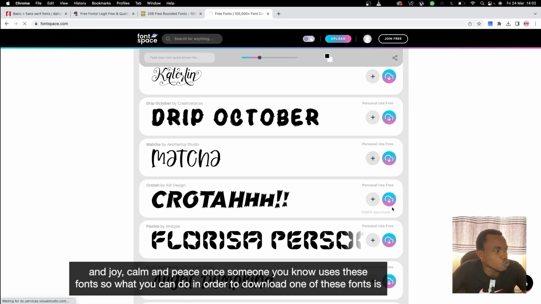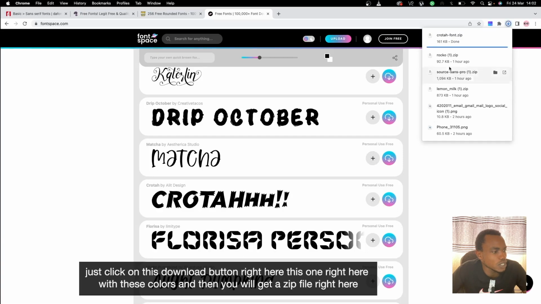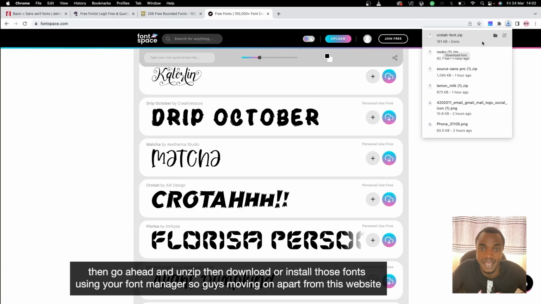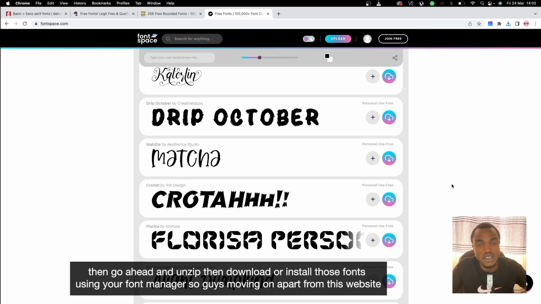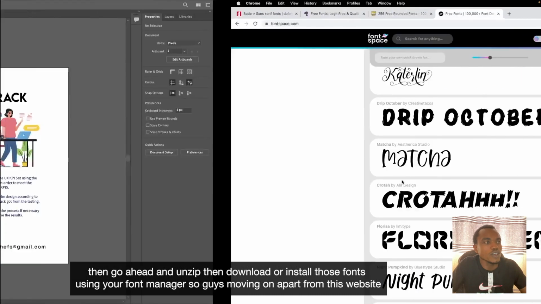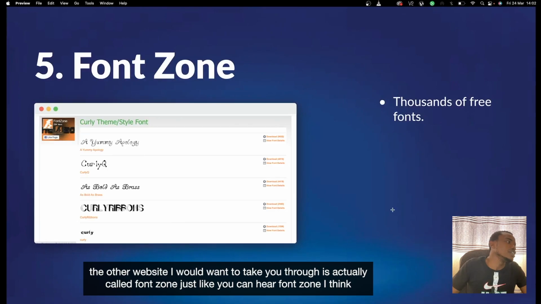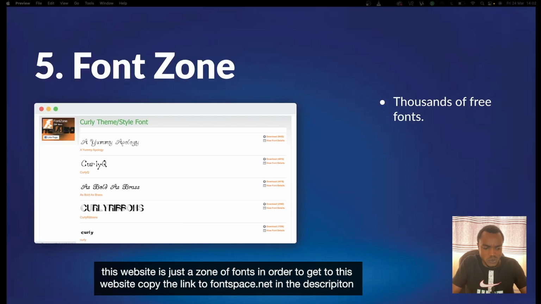So what you can do now to download one of these fonts is click on this download button right here, and you will get a zip file. Then go ahead and unzip, then install those fonts using your font manager. So guys, moving on, apart from this website, the other website I want to take you through is called Font Zone. I think this website is just a zone of fonts.